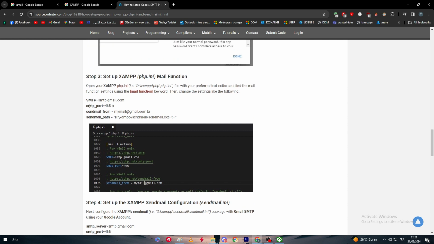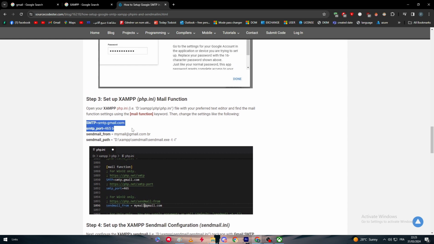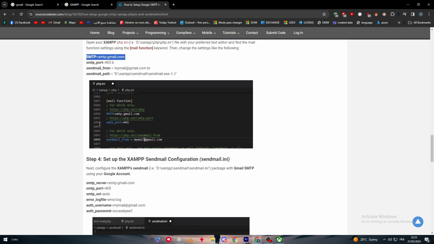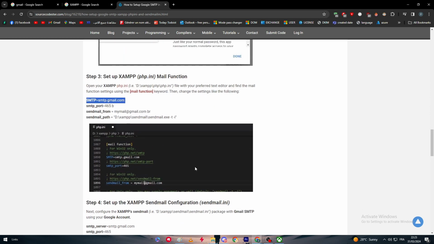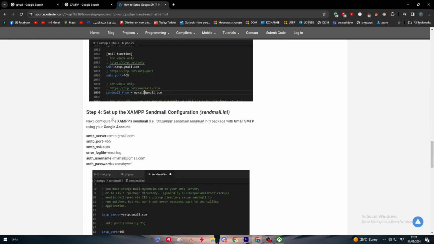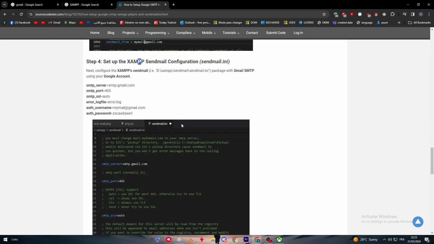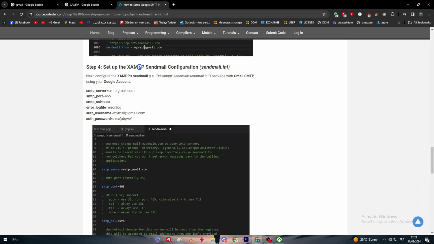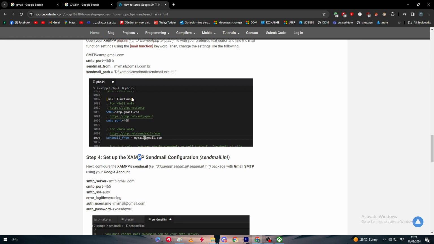So this is the code. You can simply copy it or take a screenshot of it, and then of course write it within your text editor. As you can see here, this is the first code that you have to write, and this is for the mail function, and this is the setup of the sendmail configuration. So this is the mail function, and this is the mail configuration. So here it is. You can take a screenshot.